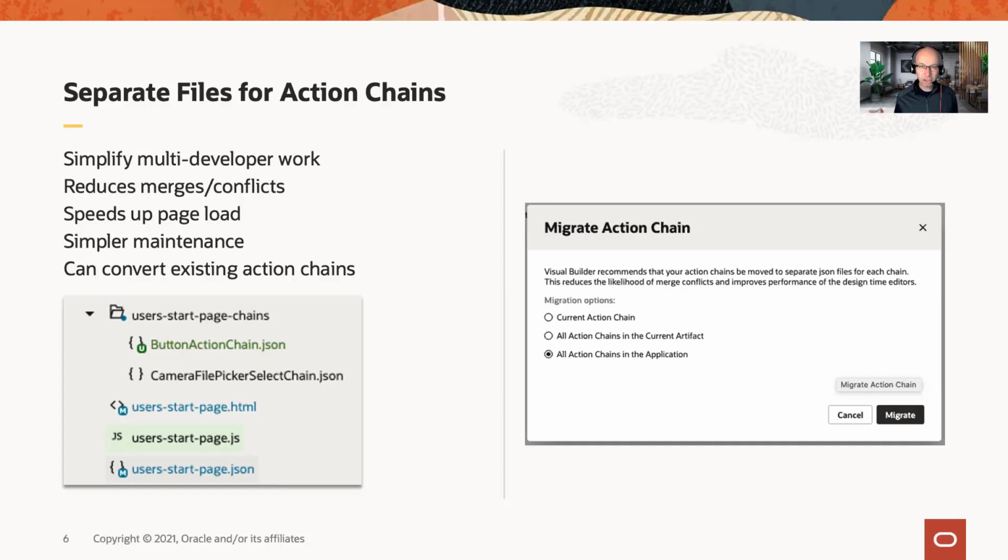By having the action chains created in a separate file, we're reducing the chances of having conflicts or having issues when you merge code from two developers who are working on the same page. So what you're going to see is, this is basically a screenshot from your application navigator and the files. And when you have a page, you're going to have the HTML file, the JS file, and the JSON file. And then you're going to have a folder where each action chain is saved as a separate JSON file. Again, the action chains are those diagrams that describe the flow of your business logic.